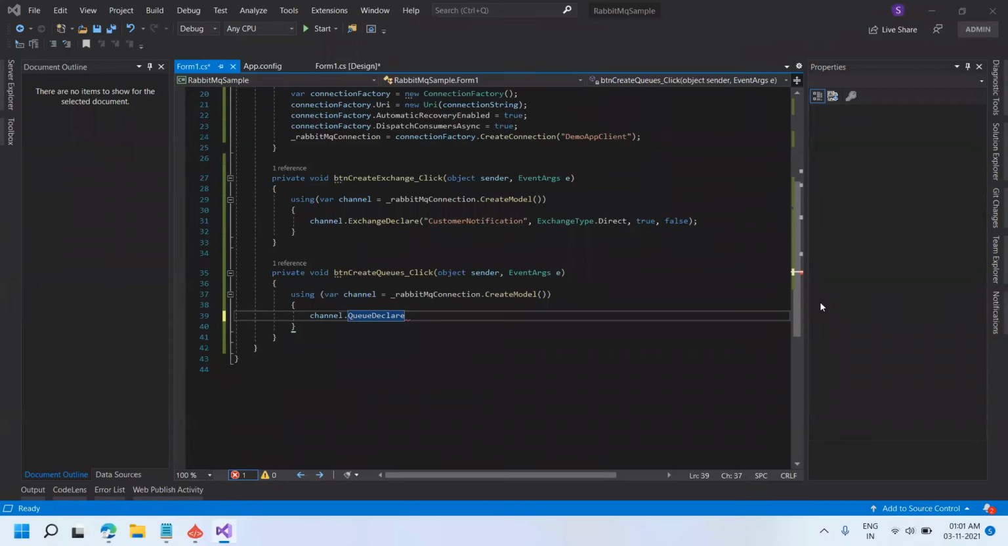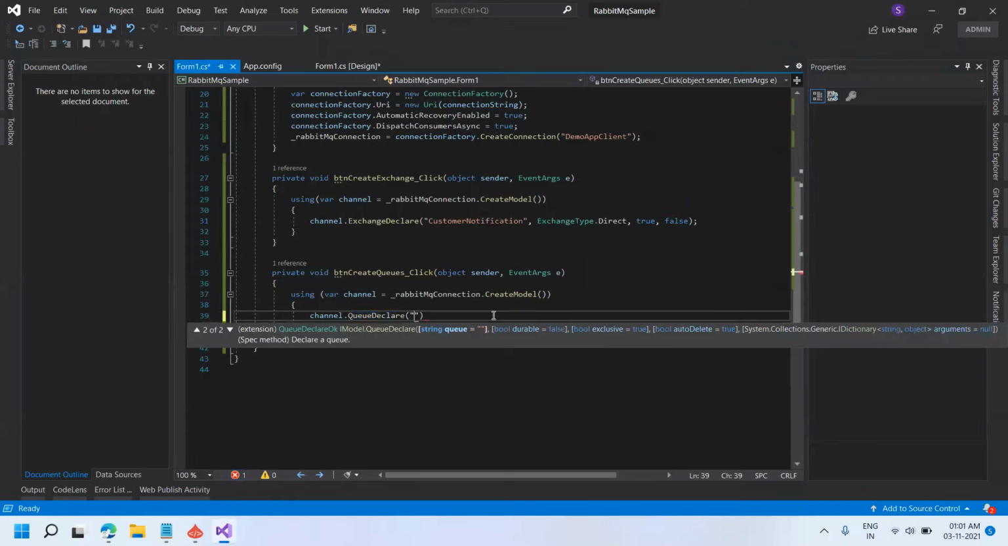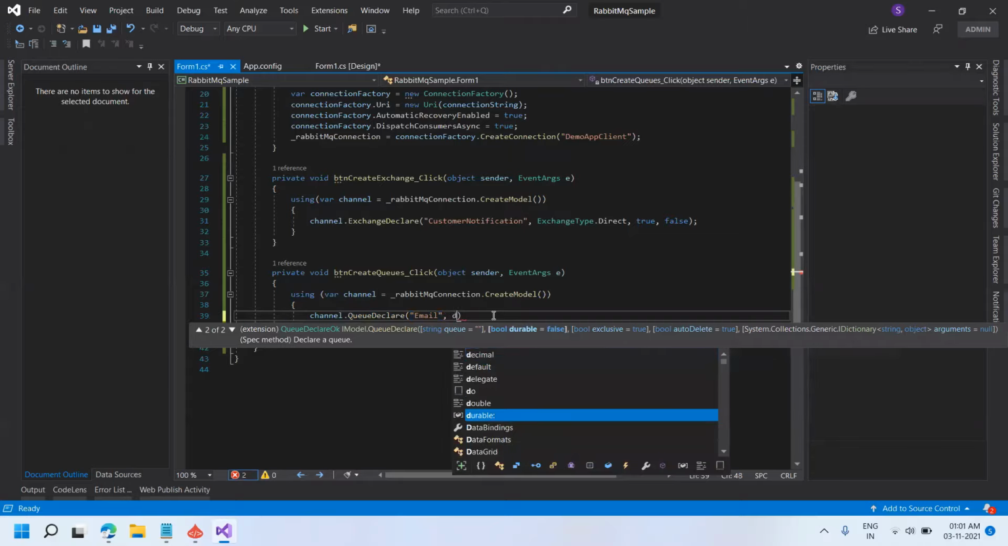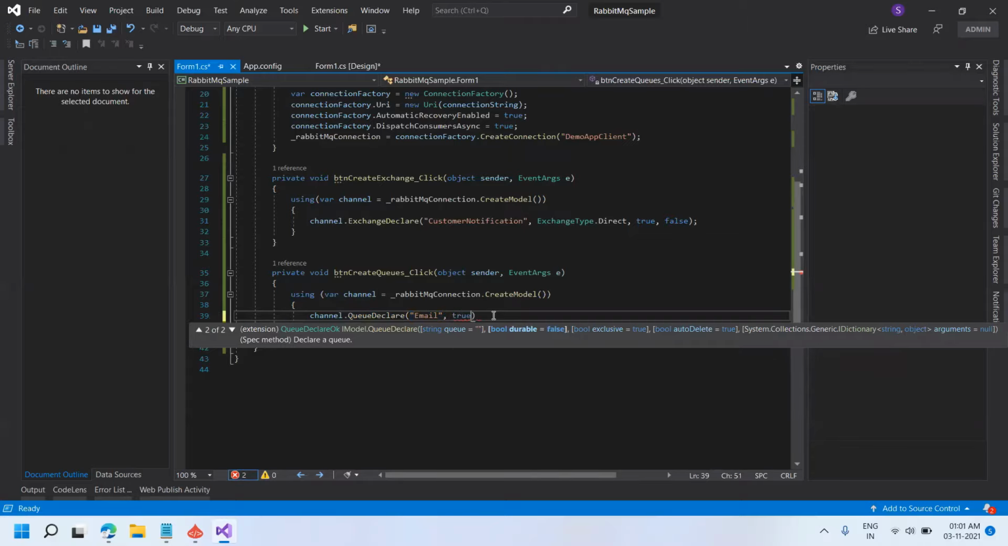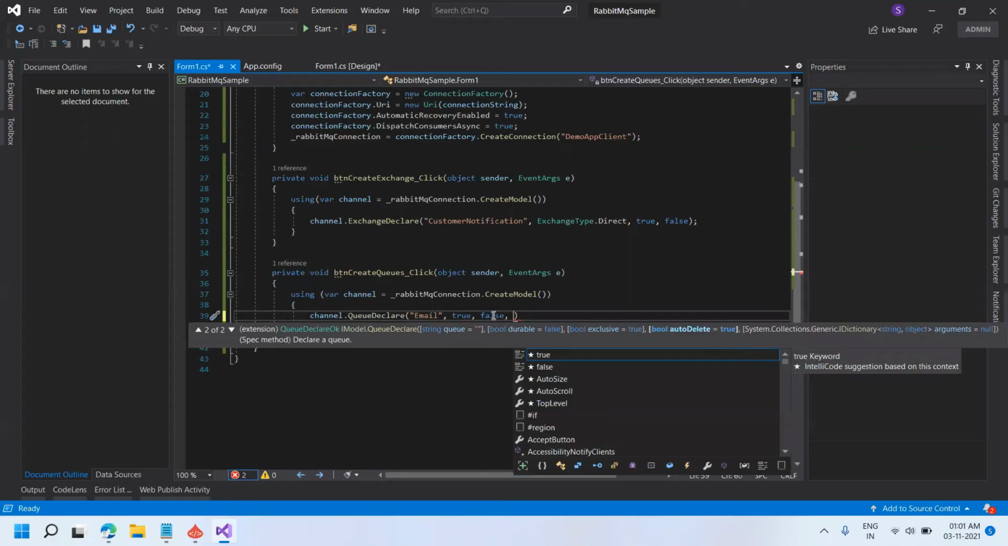So I'm opening the bracket to provide the parameters. Okay, the first thing is queue name. As we know in our previous example, we have used the queue name as email. So this is for sending email notification to the customers. Now the second, durable is equal to true. We need a durable queue. And exclusive, we don't need an exclusive queue. Let other connections also access the queue, no problem.